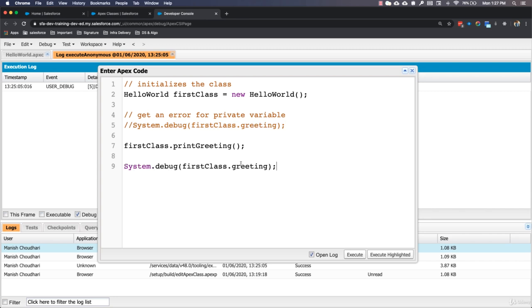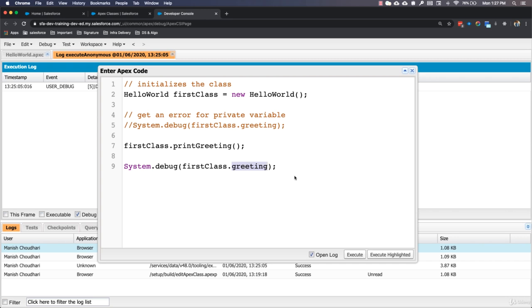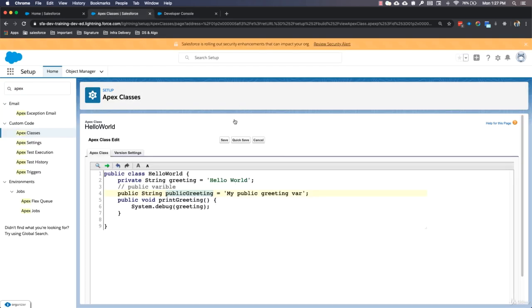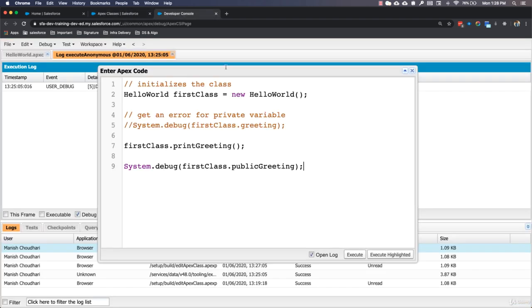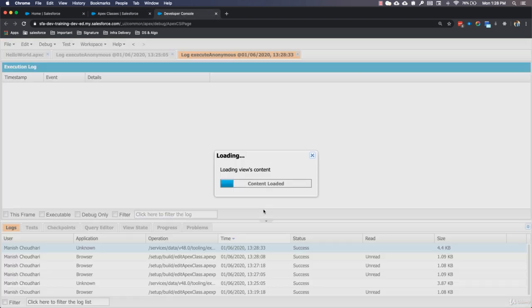And now let's go back to our developer console and let's copy this debug statement once again and paste it here. And this time, instead of using this greeting variable, we are going to use this public greeting variable simply with a dot operator. And do you think we should be able to print this public greeting this time? I think we should because we are having a public property this time. It's not a private property and we should be able to access it without the help of a method like print greeting. Let me comment here and click on execute.